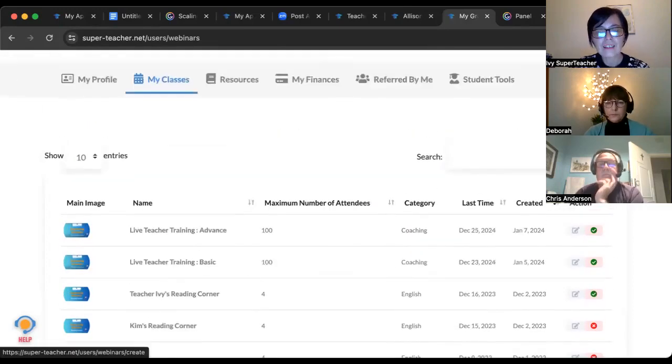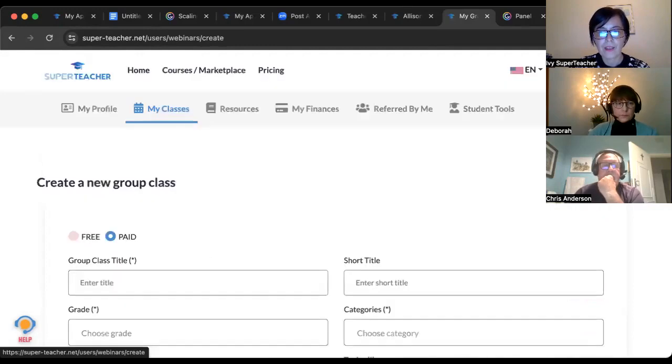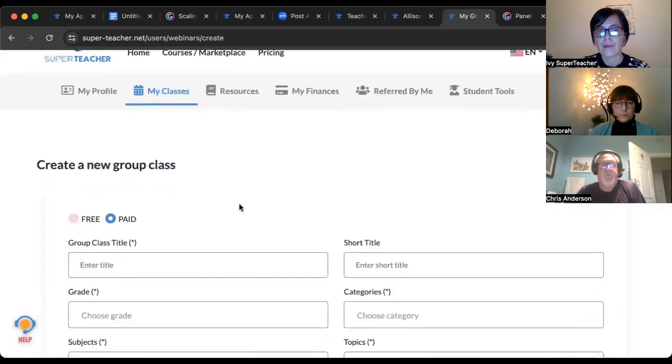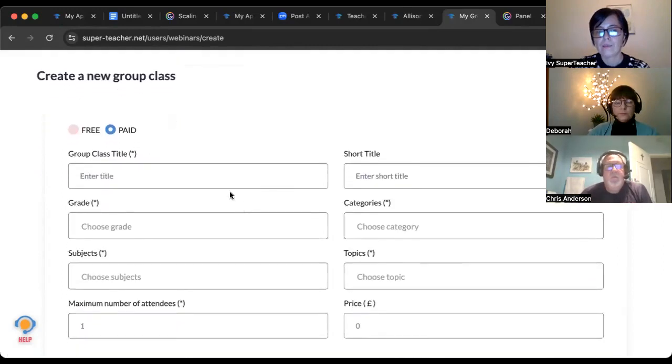So let's go ahead and click the plus add button, and it will open up a template like this. So first you have to decide if your group class is going to be free or paid. Since this is only a demo for you, you can delete it later. Don't worry about it. You just have to pick if it's going to be free or paid.